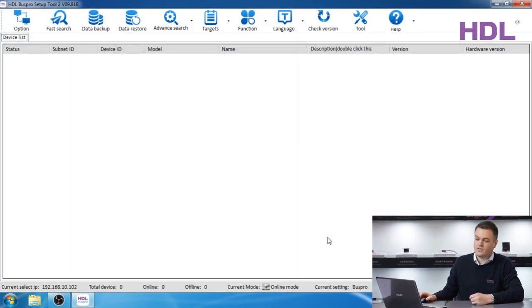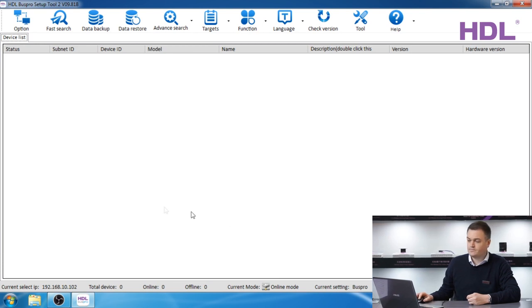This is the first window of the HDL Buspro Setup Tool. On the top we have some options, and on the bottom we have the current working status. In the middle is where we will have our devices and our HDL modules. The very first thing you need to check is your IP address. My IP is 192.168.10.102.